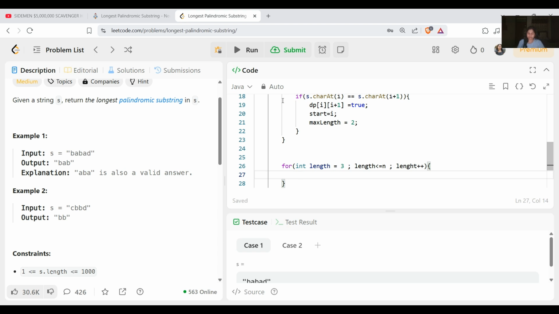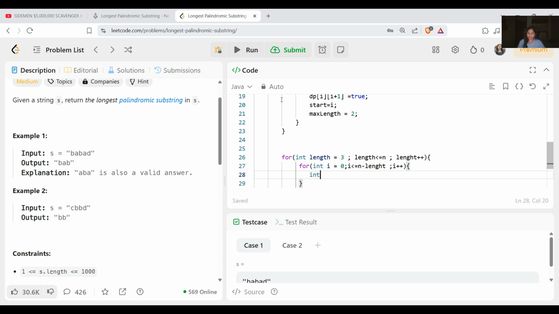So for int i equal to 0, i less than n minus length, and we'll keep i plus plus here. Inside that we need to update j, that will be the ending index. So j will be i plus length, and we keep minus 1 from here.